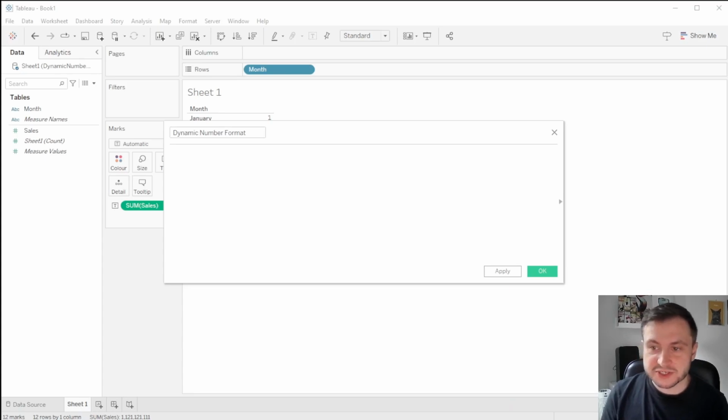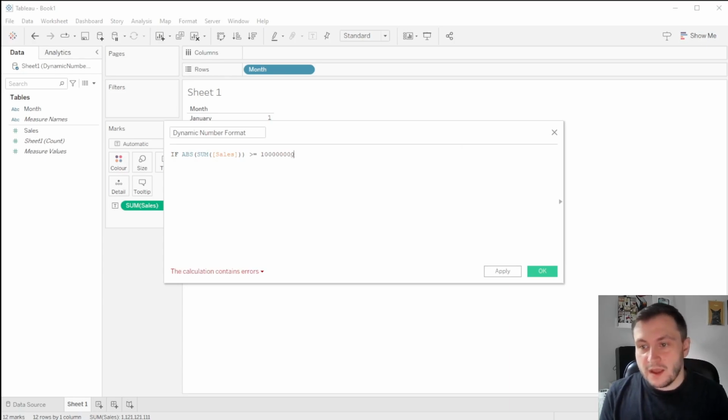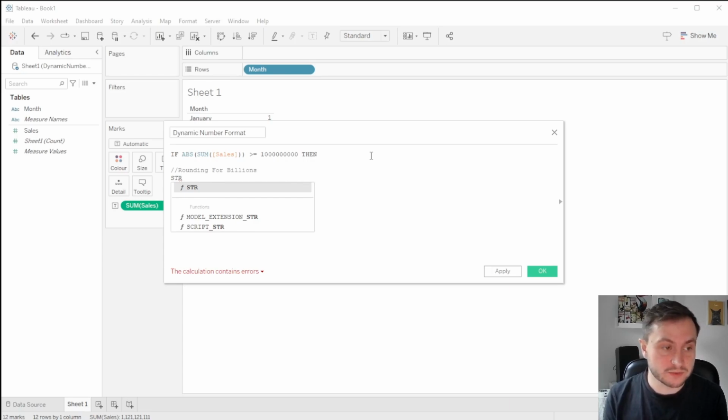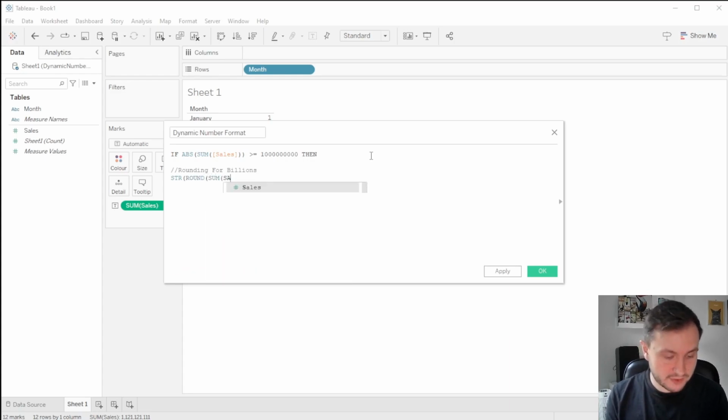The first thing I'm going to do is start off with an if statement. So I'm going to say, if my absolute sum of sales is greater than 1 billion, then the first thing is going to be rounding this for billions. And I'm putting in this note here just so I know exactly what this part of the calculation is doing. So if my value is greater than or equal to 1 billion, then I want to create a string. I'm then going to start off with a round and I'm going to sum my sales.